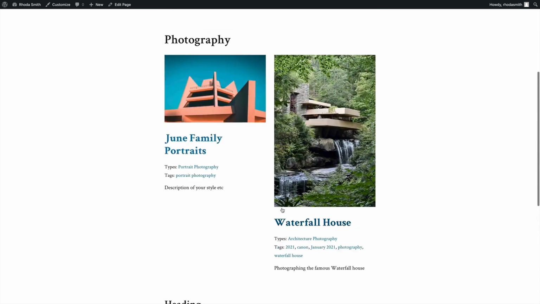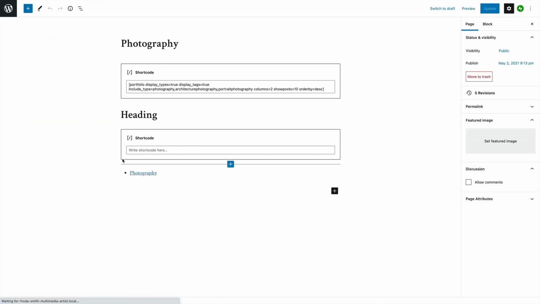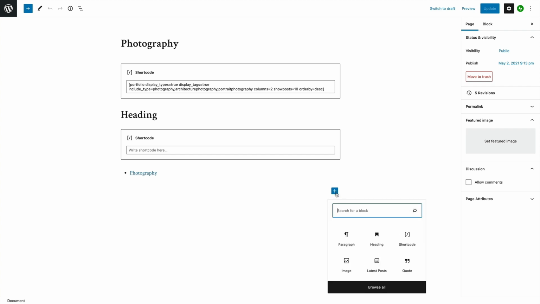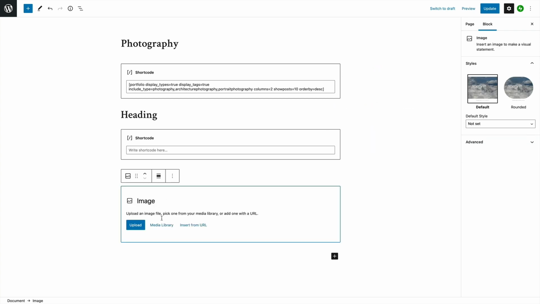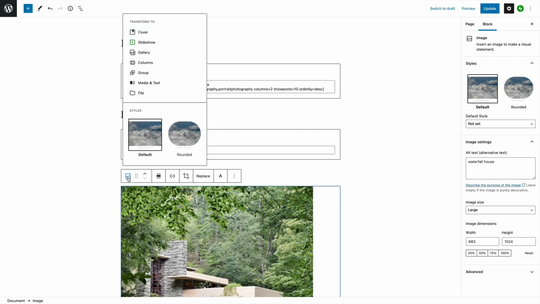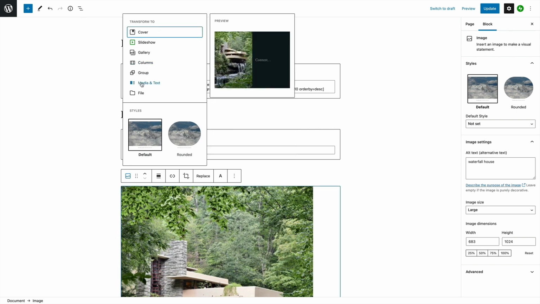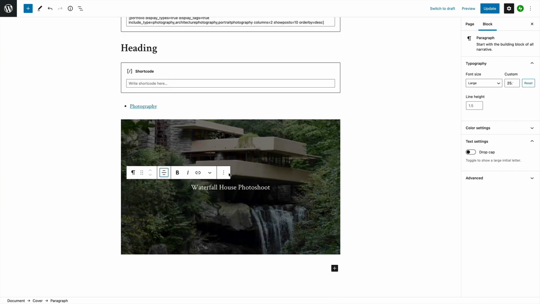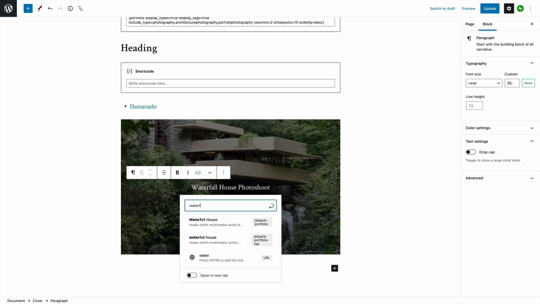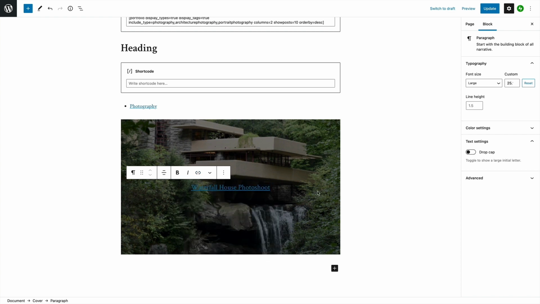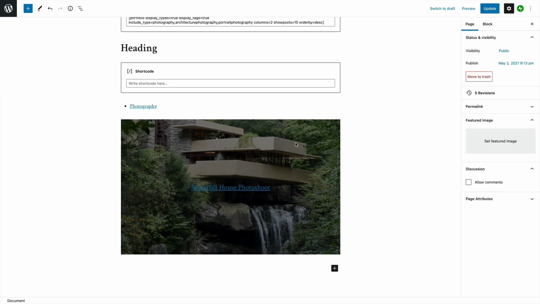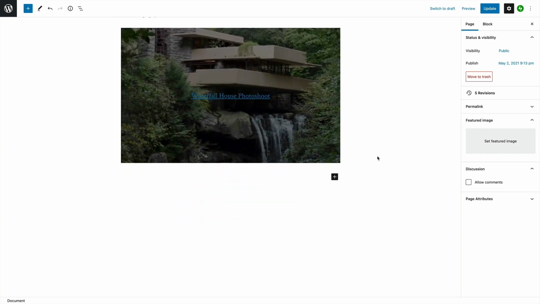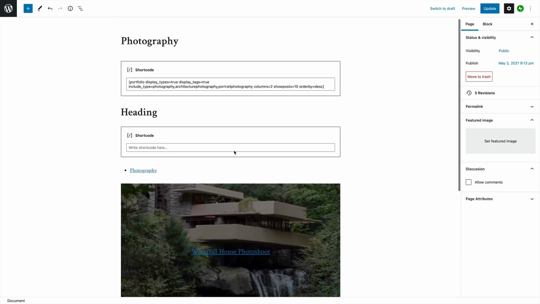One final way that you could easily display your portfolio content is just by adding an image, or even a cover, adding some text like we did with the home page, and linking this to that project. And so you could create a page where you just had a bunch of these photos that linked out to each of your projects, rather than pulling in shortcodes that would pull multiple projects that share a same tag or a same category.